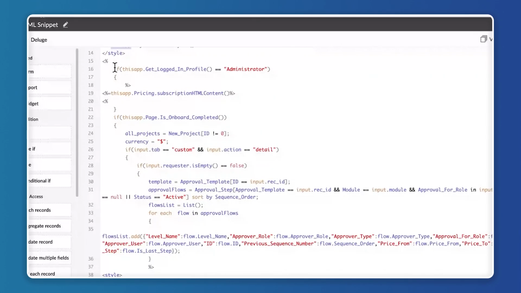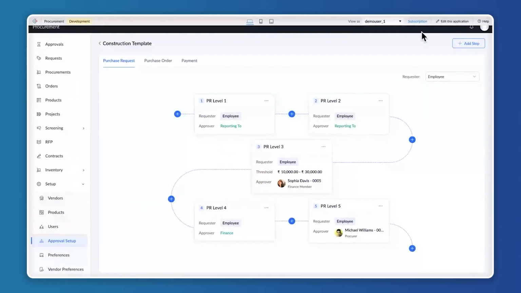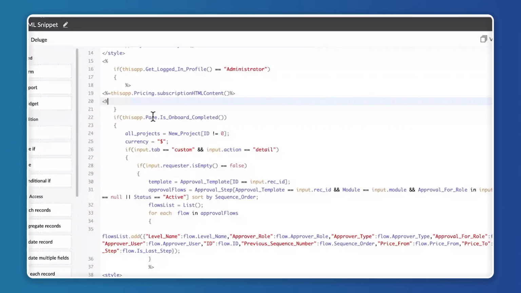And below that we have created an if condition where I'm telling, if this app, and I've called the function which is equal to administrator, if the application is accessed by the administrator, then I would like to display the pricing and the subscription information to the administrator. So basically, if I'm in the admin view, if I'm accessing this application in the admin view, I'll get to see the subscription over here, right? So that is something I'm displaying. If it is not required, you can ignore this particular step, right?